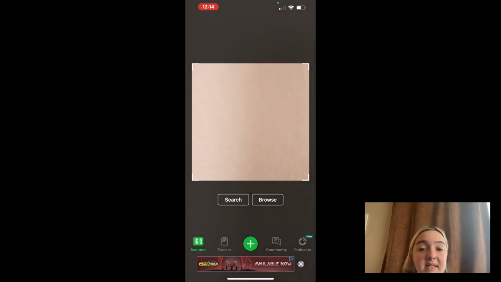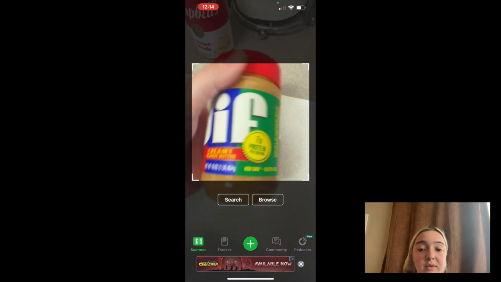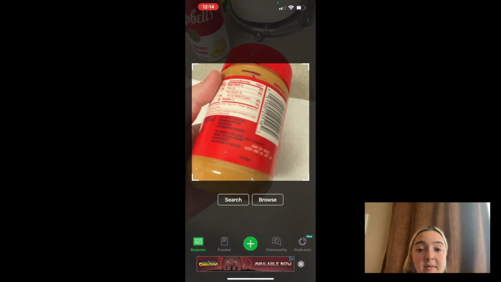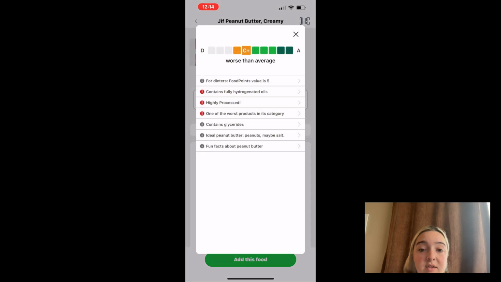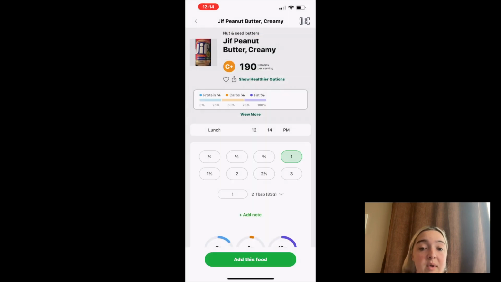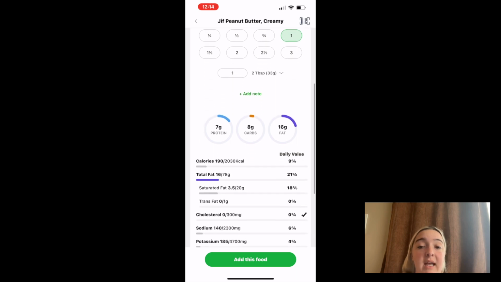Going back to my scanner, I'm going to select another food. So I've got Jif creamy peanut butter. Here I scan the barcode, and I'm going to run through the same process. So I'm going to click View More, and I'm going to check out the rating of C+, worse than average. Similarly, I could click into any of these warnings, the red ones or the gray ones, before I click out.